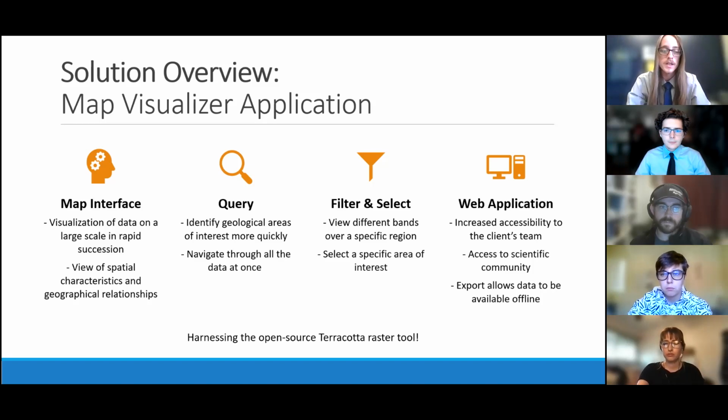Filtering and selecting different band types and regions is actually well into implementation as it is an expansion of the utilities Terracotta already offers. Finally, this all should be easily accessible to our clients via a web application, which will also have the ability to export sections of the data and the map to the client so that they can utilize what they're working with elsewhere and in other forms of graphical information systems.